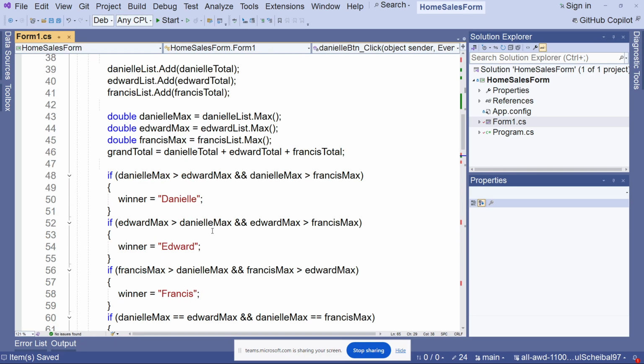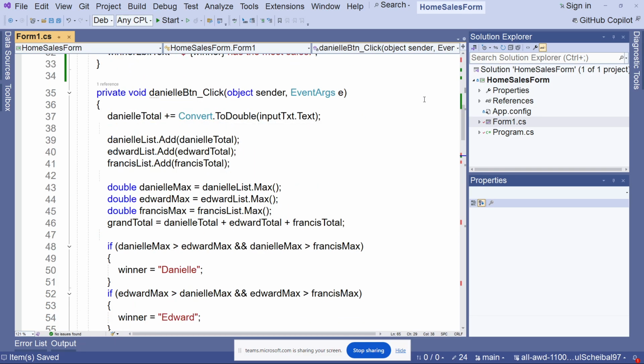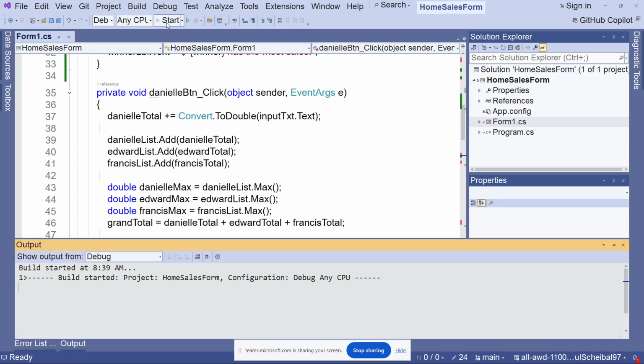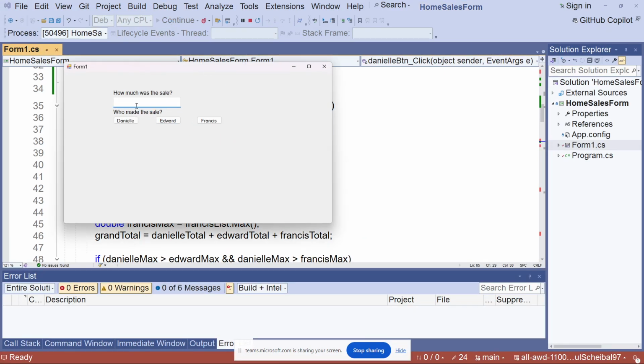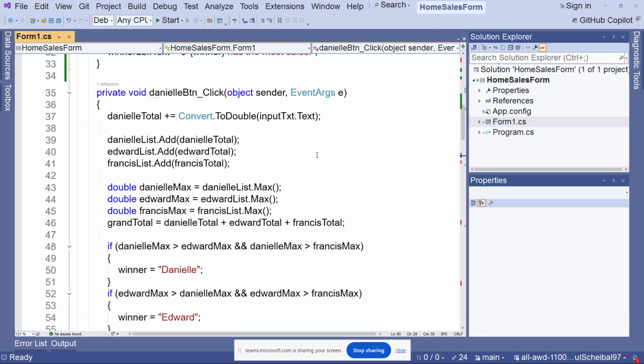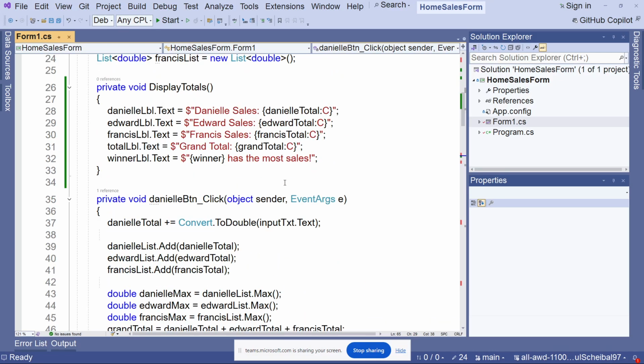Let's go ahead and run this. This is Danielle's button, so let's start this. How much was the sale? Click Daniel. And then you can see these were all the totals that were displayed. So instead of having that hard-coded in that method, we moved it out, and that's called refactoring. We refactored that into this display totals.